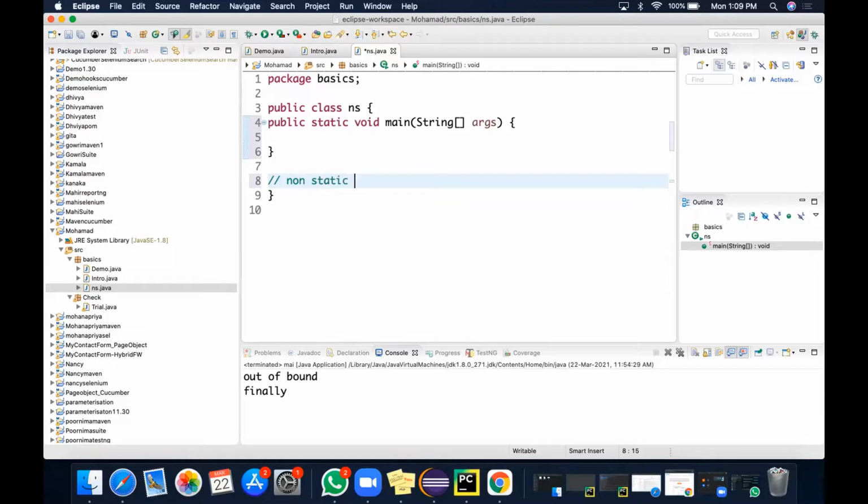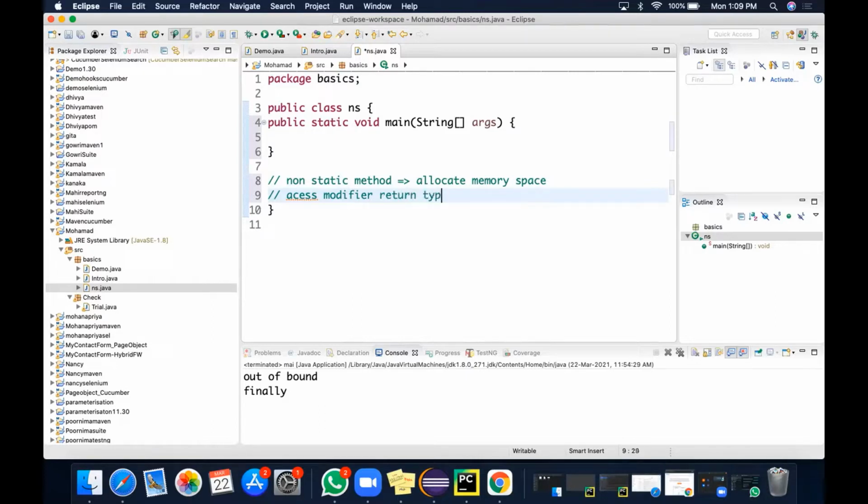In static method, when you are writing the code, it will allocate the memory space. But here, you have to allocate memory space for calling it. Then, it is having certain syntax. It is public. You won't be having the static keyword. It is the same syntax as that of static method, but you won't be having the static keyword. So it is access modifier, then return type, then name of the method. So we don't use static in it.